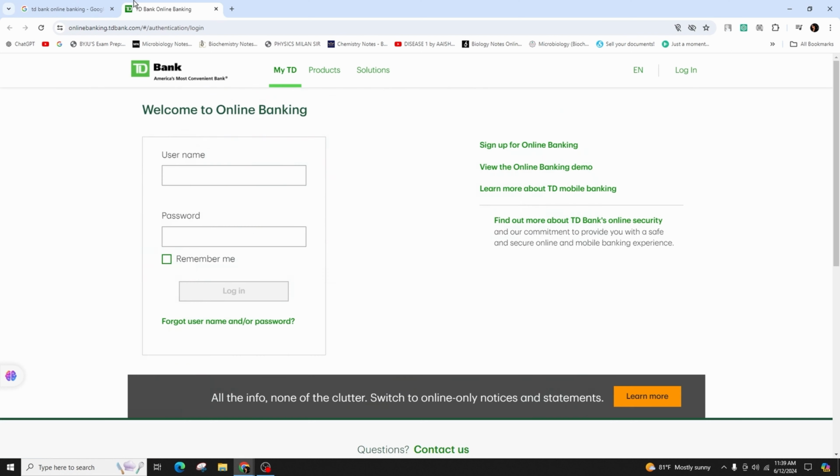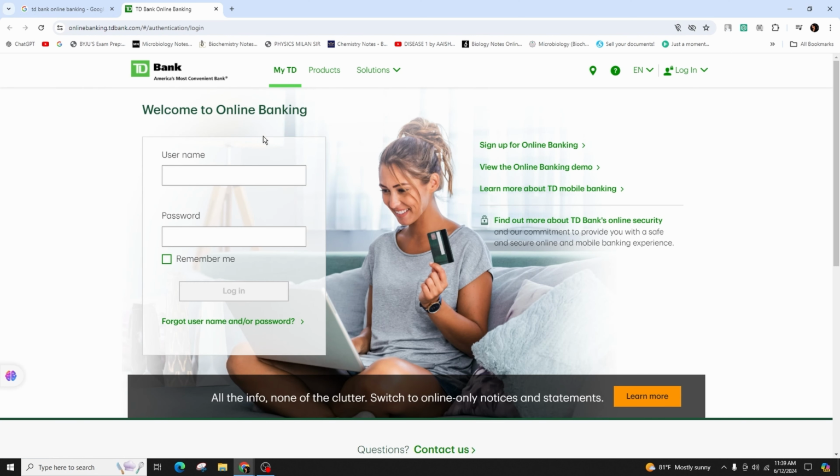Once you click on it, you will be taken to the official website of TD Bank, where you have to first locate the login portal and type in the username in the first field, followed by the correct form of your password in the second field. And check this box of Remember Me if you'd like this Google Chrome web browser or the system to remember your credentials for future logins. But if you're using a public or shared computer, do not check this box for security reasons.